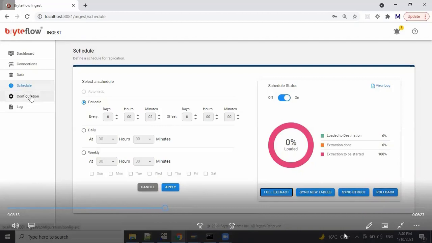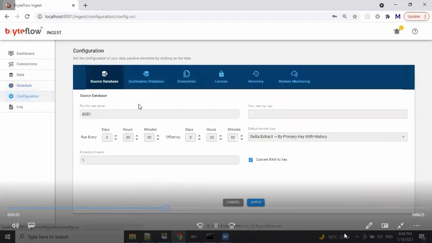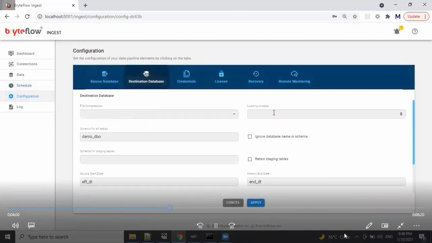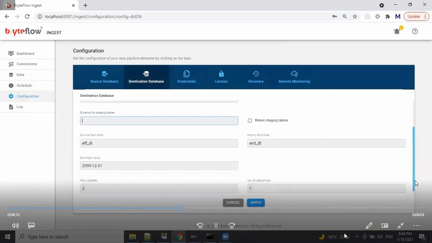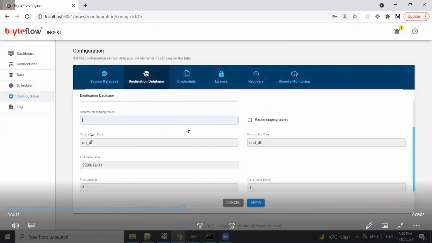Configuration allows for few other extra bits to be configured, especially for the destination database, where you can configure the number of loading threads for destination, the schemas, so you can specify a specific schema where the objects will land onto your SQL server. You can retain the staging, as well as the type 2 SCD columns can be renamed from here and can be controlled for the end-dating values as well.